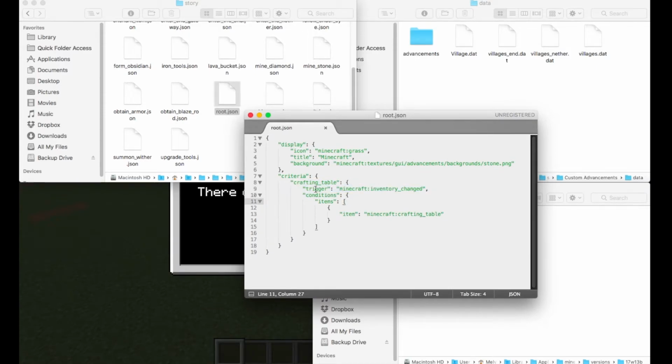What does crafting table need? A trigger when your inventory changes. And what are the conditions? Alright, you need an item. What item? A crafting table.